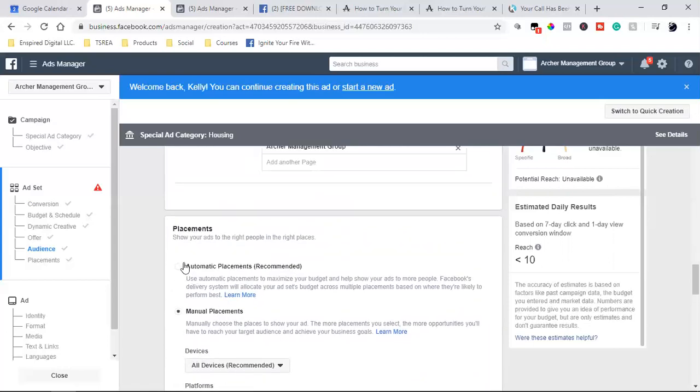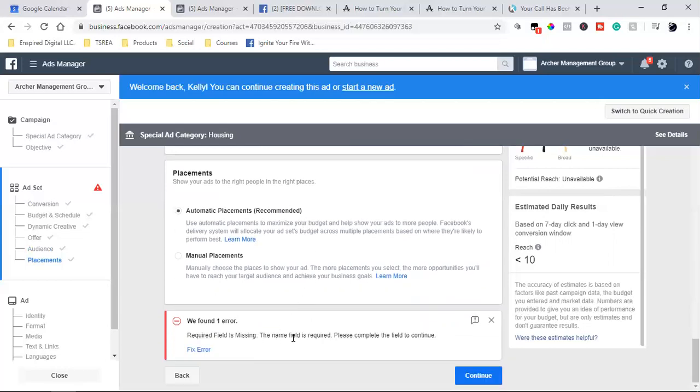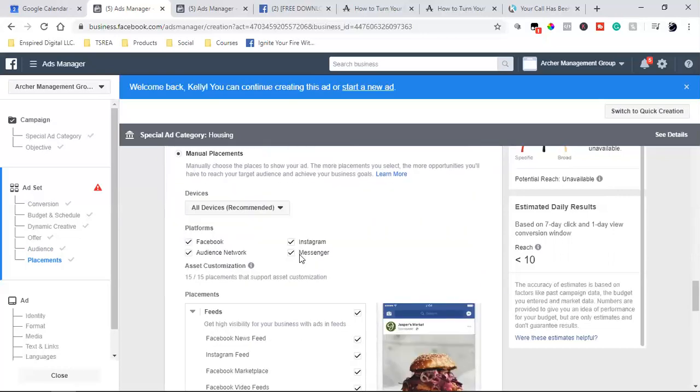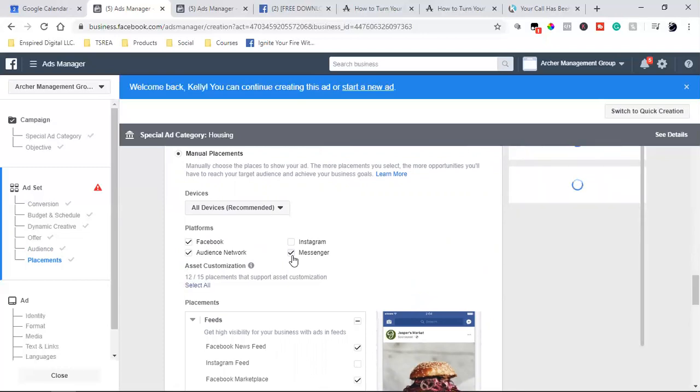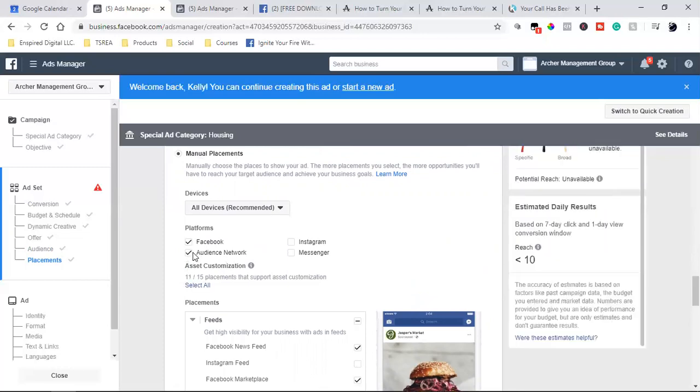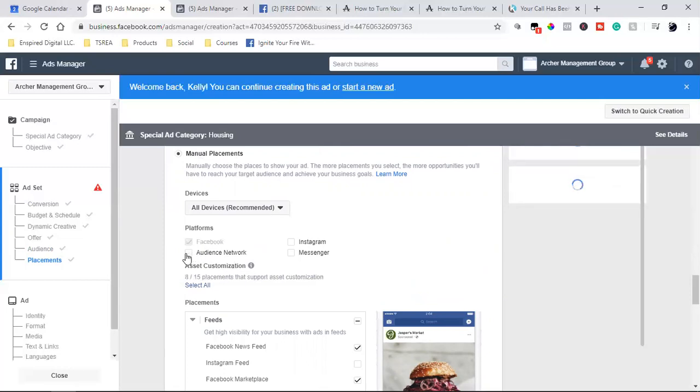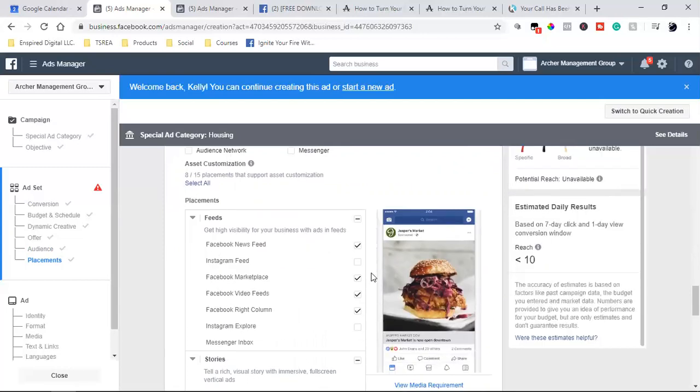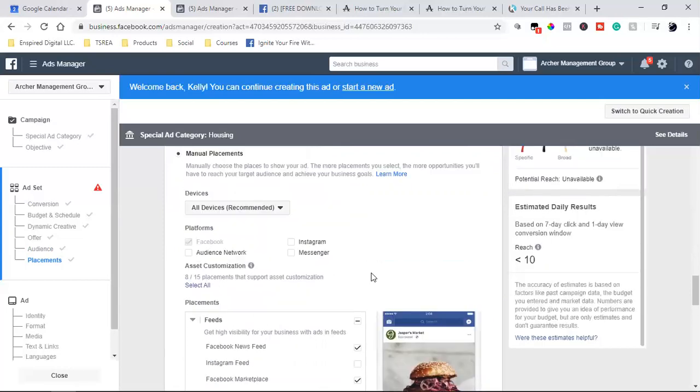Sometimes by default you'll be right here in automatic placement. So as you scroll down, you'll see it there. Sometimes it'll be by default in automatic, but we're going to go manual placement because we don't need it on Instagram. We don't need it in Facebook Messenger. And in fact, we don't even need it in Audience Network. We want it to just be on Facebook. So that allows our budget to stretch further.